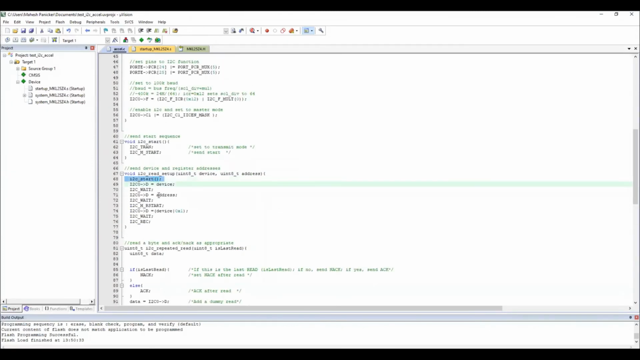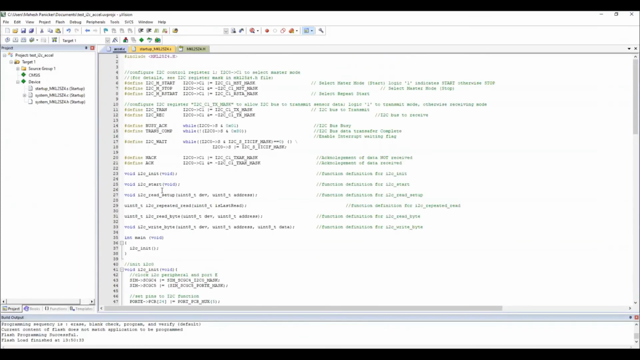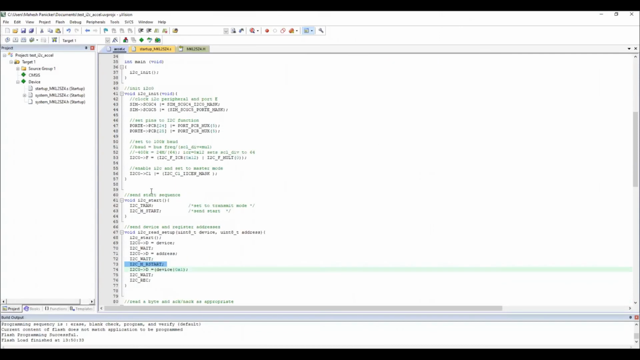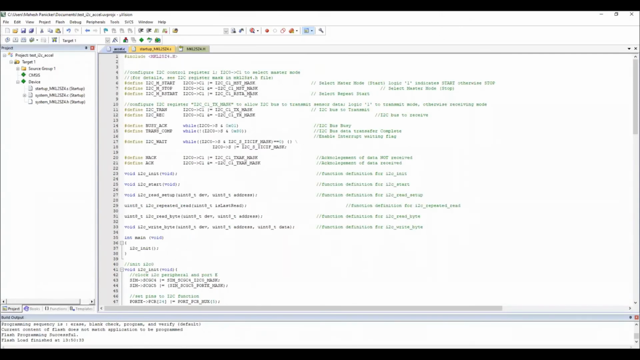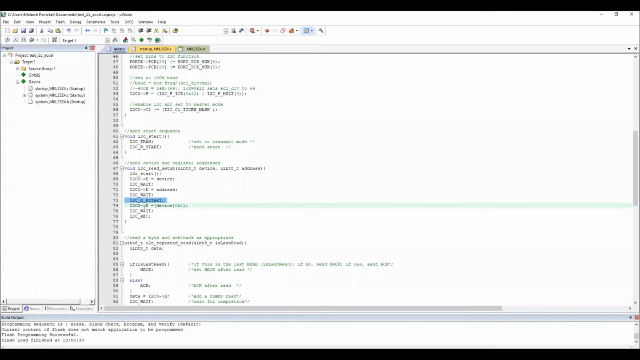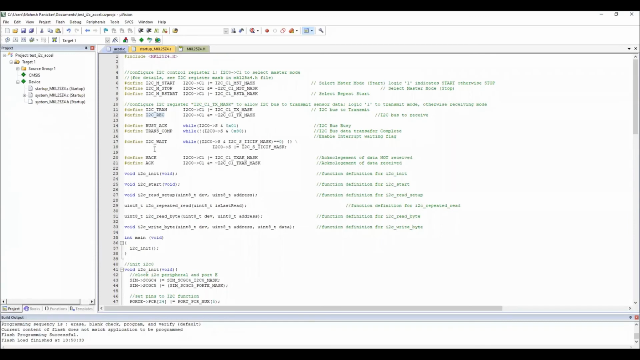Read: I2C start, then the device address, wait, the internal register address, wait, then you do the repeat, the read. Basically repeated read is nothing but, if I go back and see, the restart is something like I repeat the start, okay, till I send all my data. And then this is where I'm sending the data, and then wait. And then what is I2C receive?